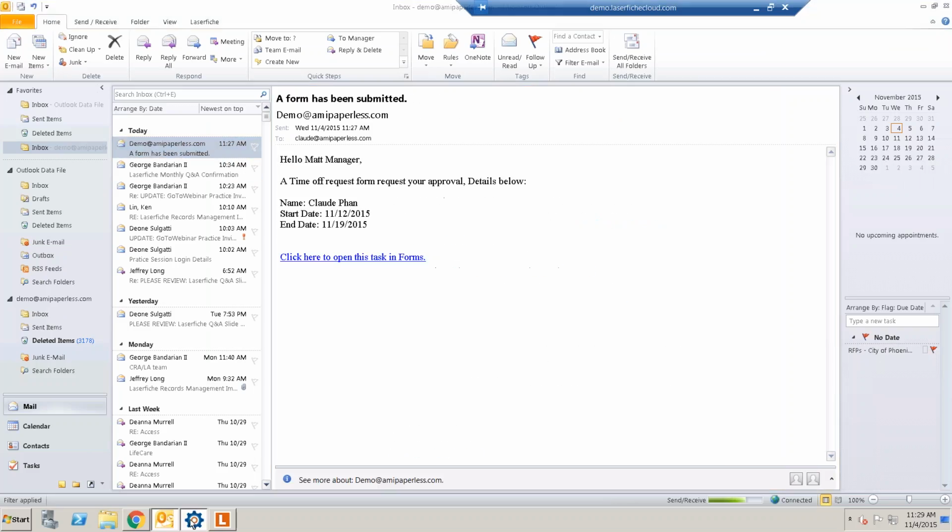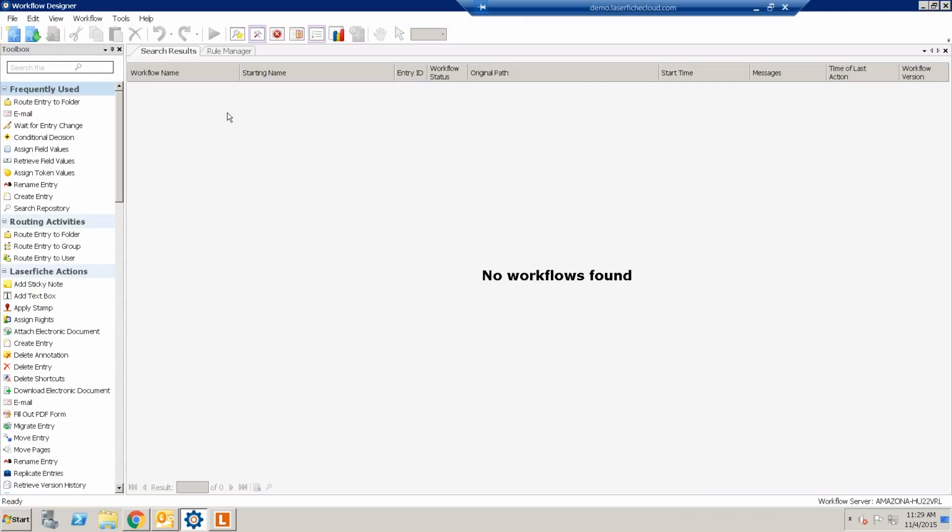So this is our workflow designer. If you're not familiar with workflow designer, it works somewhat similarly to the forms designer. You have a set of built-in functions on your left that you can simply drag and drop, and then you have your designer in the center. We're going to click this button here and build a brand new workflow.